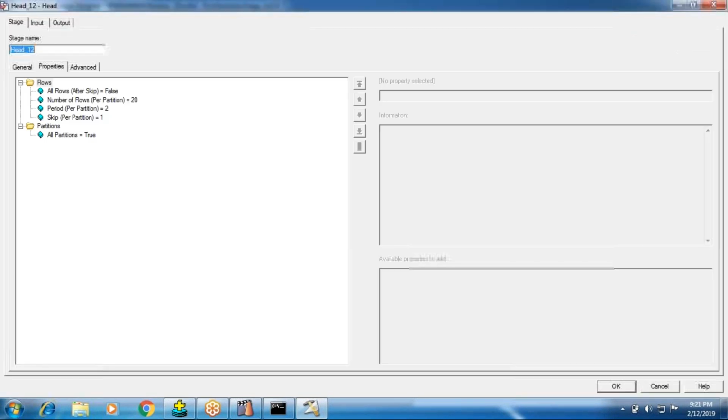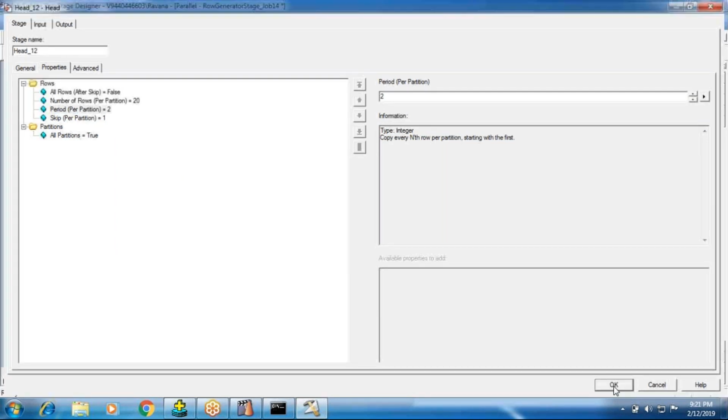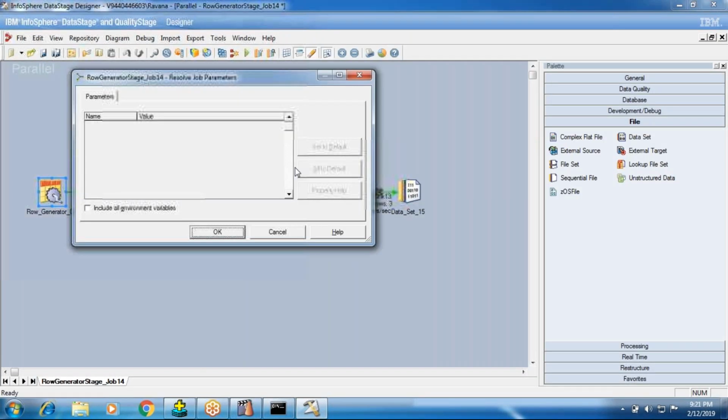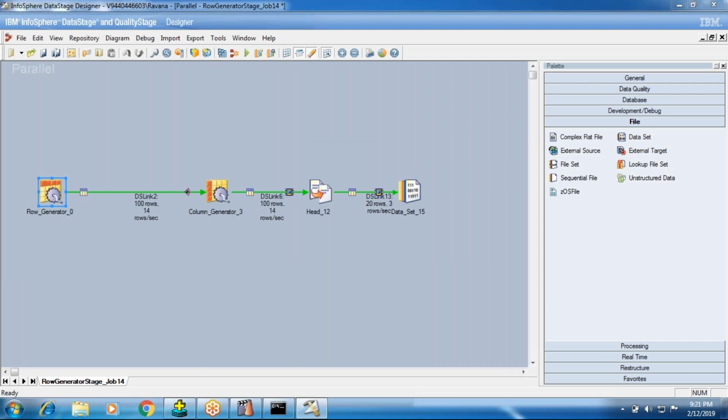So if anyone asks you, of course there are multiple ways to generate this even number of records, but this is one concept in the head stage. I have number of records per partition 20, period per partition 2, skip per partition 1. So what will happen in this case, I will tell you. Listen carefully. Period per partition 2, skip per partition 1. Once you view the data: period per partition 2, skip per partition 1.